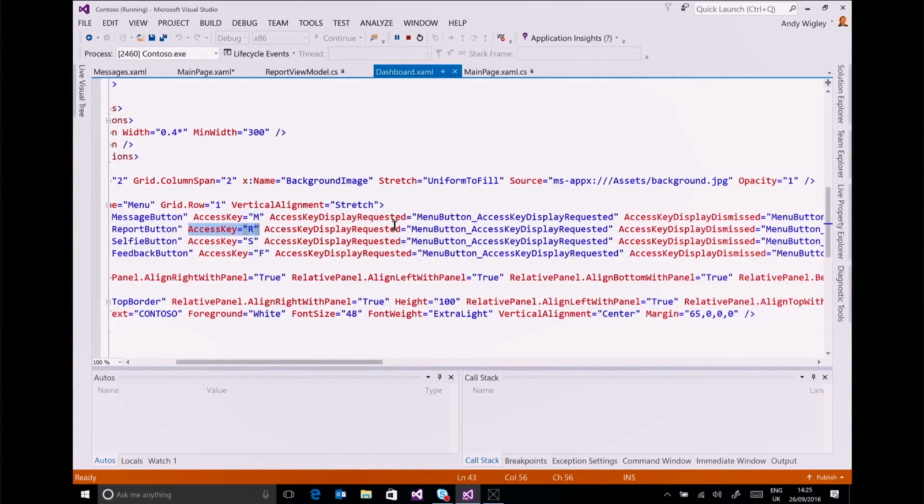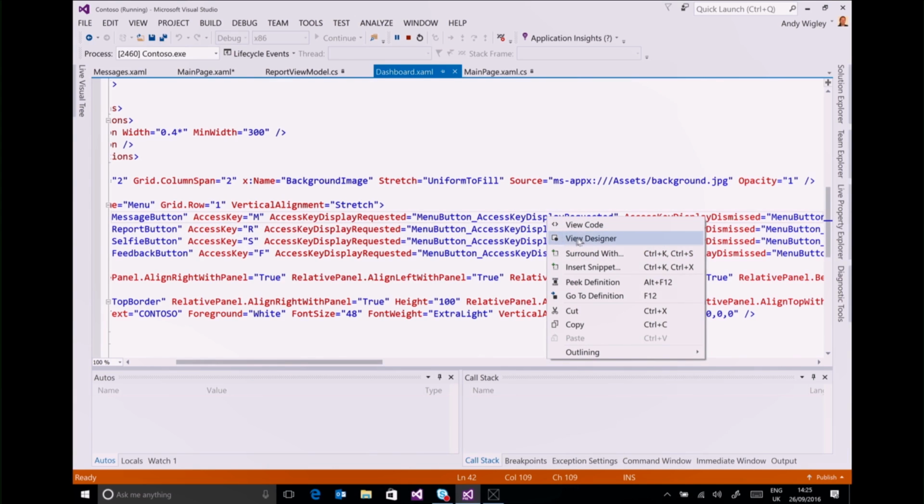And then in order to get the actual tooltip to show up, well, we've got these other events associated with it here, which is access display requested. So when the user hits the Alt key, then this event is going to fire. And access key display dismissed is the reverse of that.